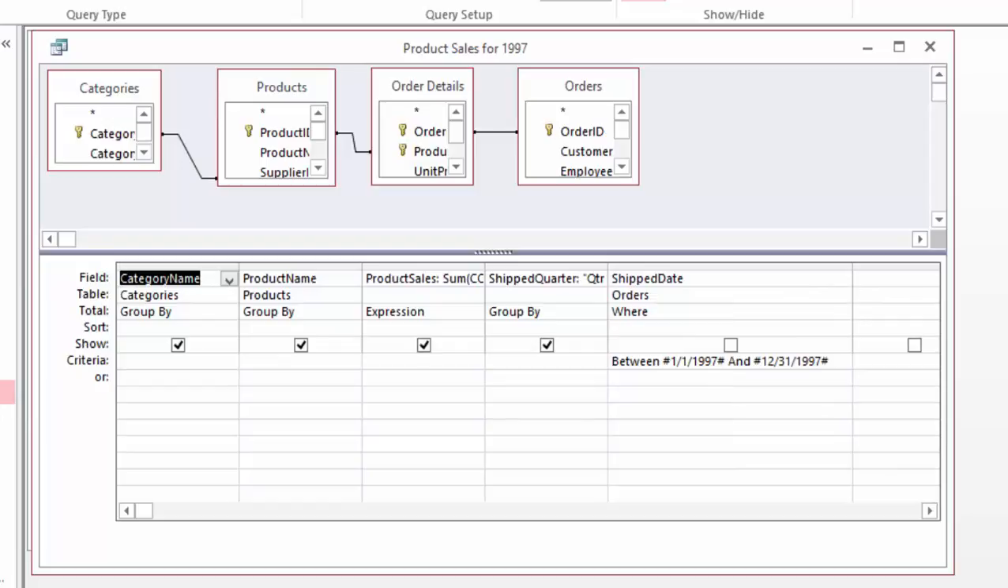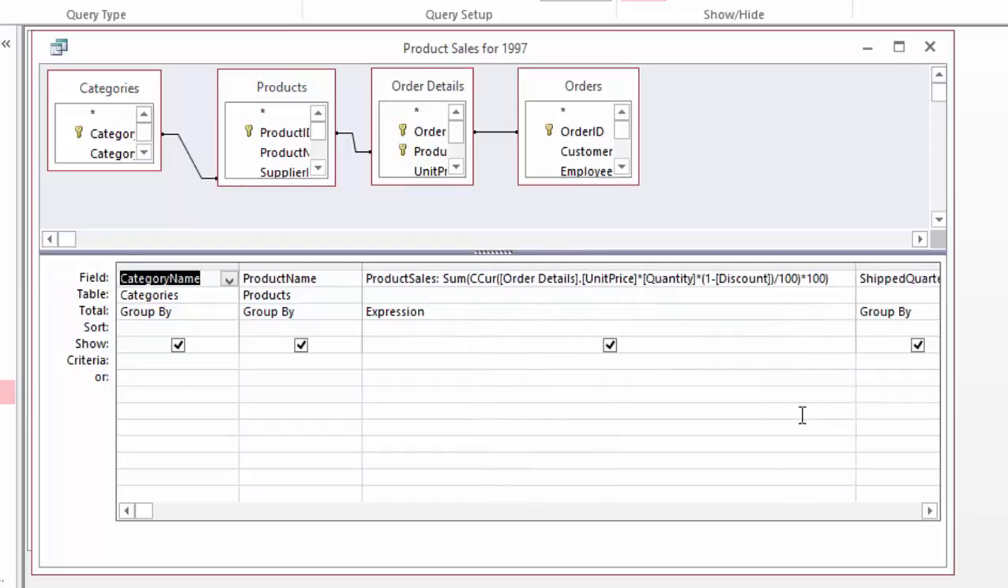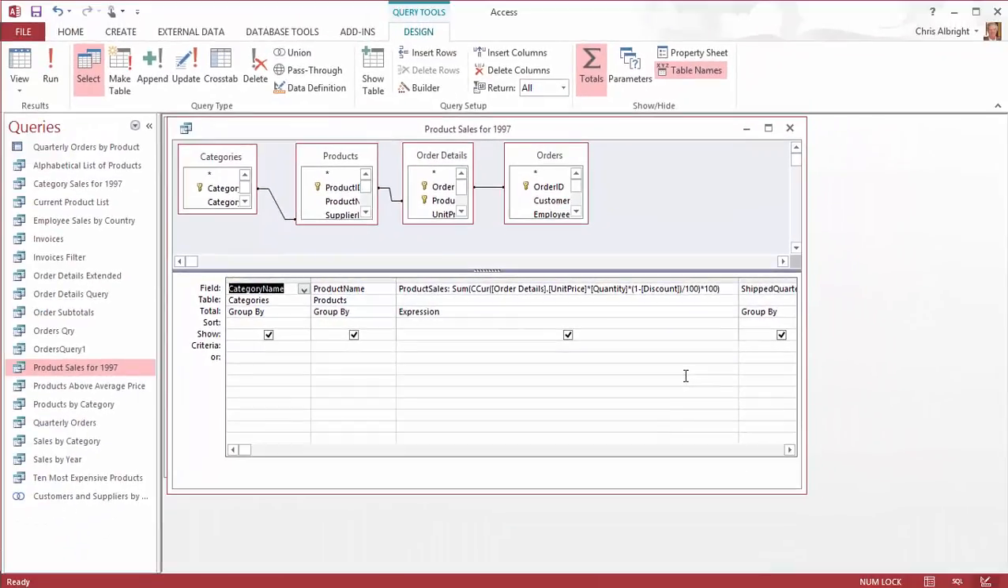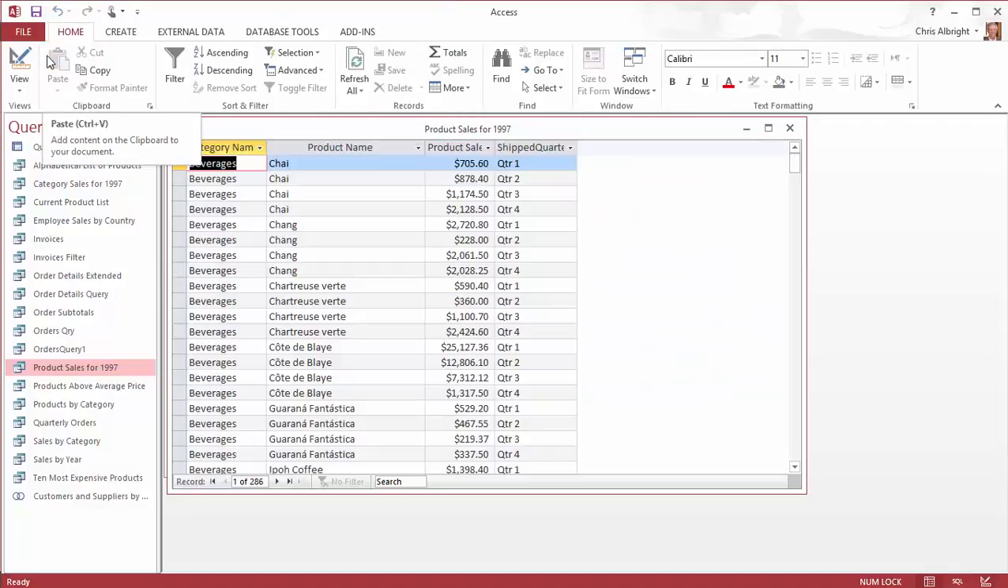There is one other feature of this query which is quite common. There is a calculated field, product sales, created by the formula in its column. And this calculation is grouped by category name, product name, and the quarter in the ship date. In words, a total of product sales will be listed for each product in each category and each quarter. I will now run this query to show the results. As you can see, the result is a table with exactly the information requested.